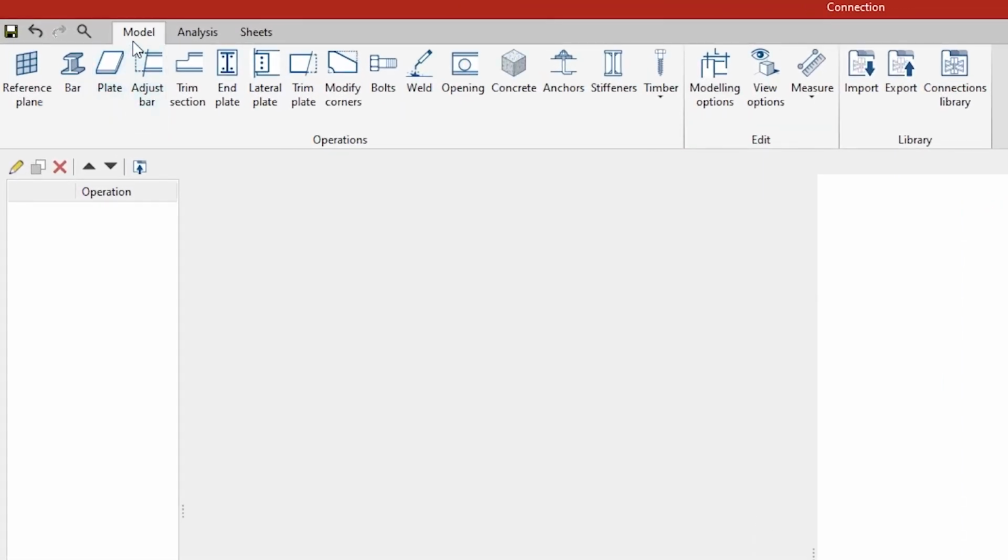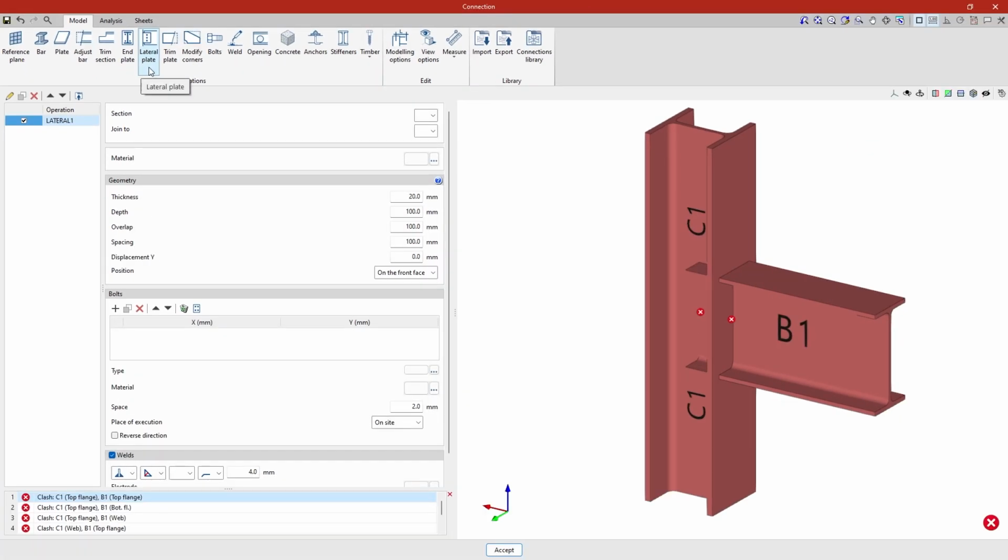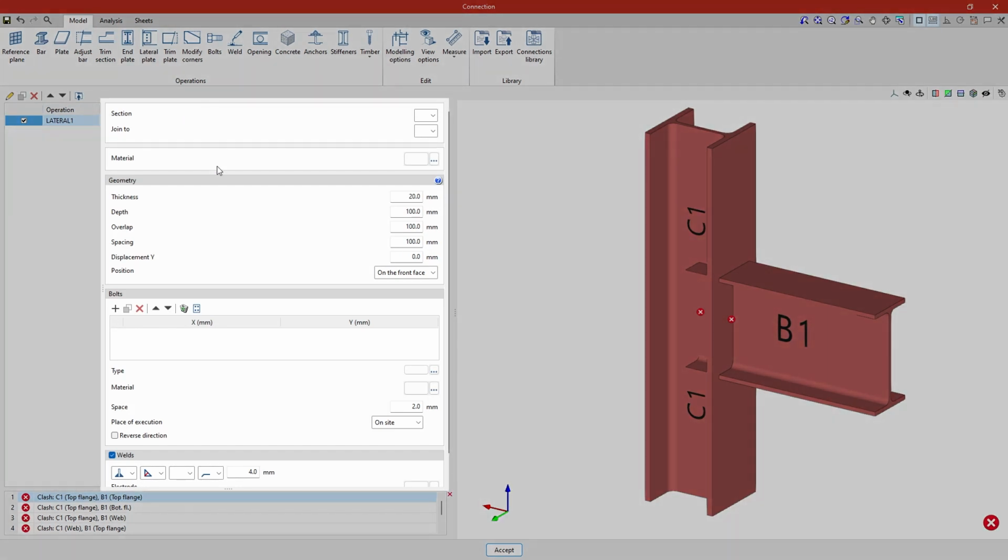In the Model tab, we must specify the operations needed to define the connection. In this case, we click on the lateral plate option to add an element with these characteristics. By keeping the operation selected, in the left-hand table we can configure its parameters using the options in the central panel.